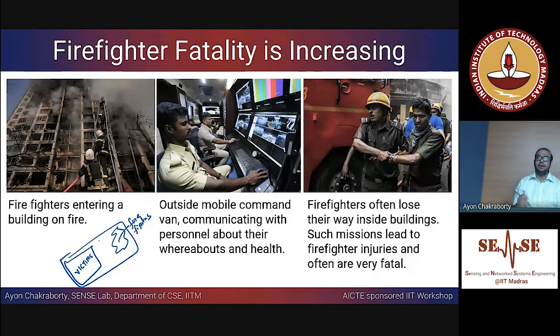And even 3D is sometimes a problem. They go inside and then they try to climb stairs and so on, there are fire exit stairs. Sometimes I don't know which floor they are in. So it is an extremely important problem that I need to localize such firefighters in this disaster scenario. And this happens quite a bit.